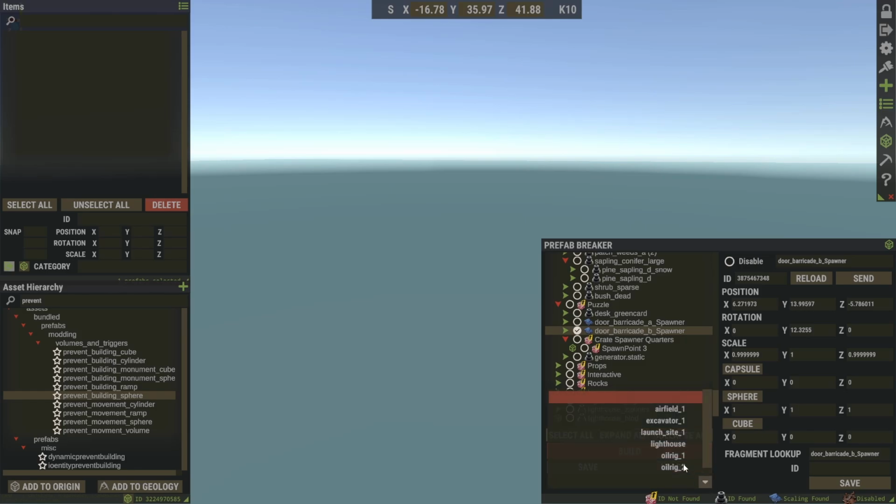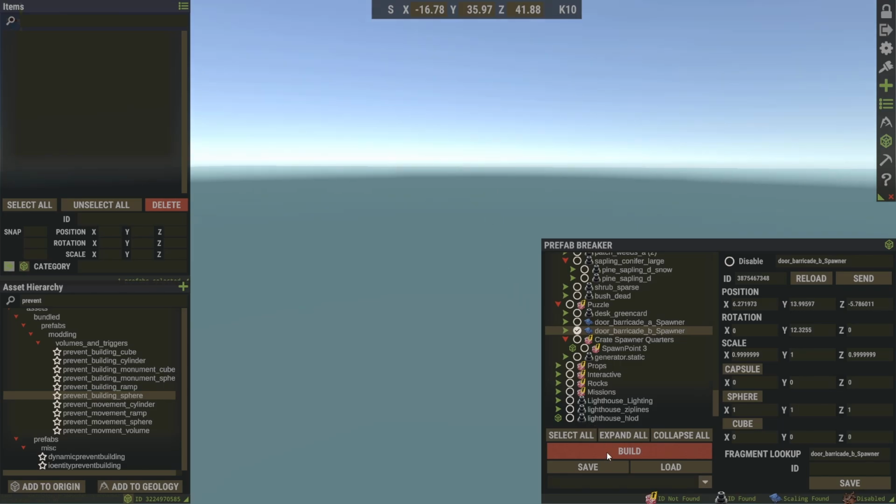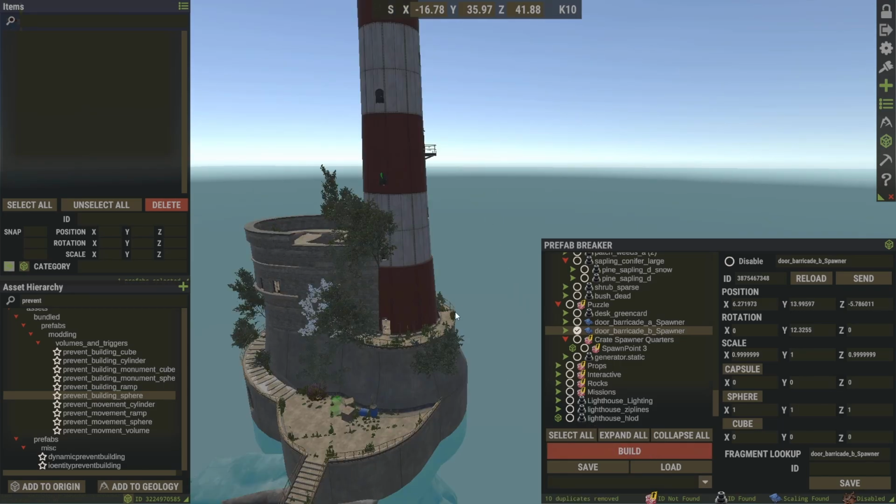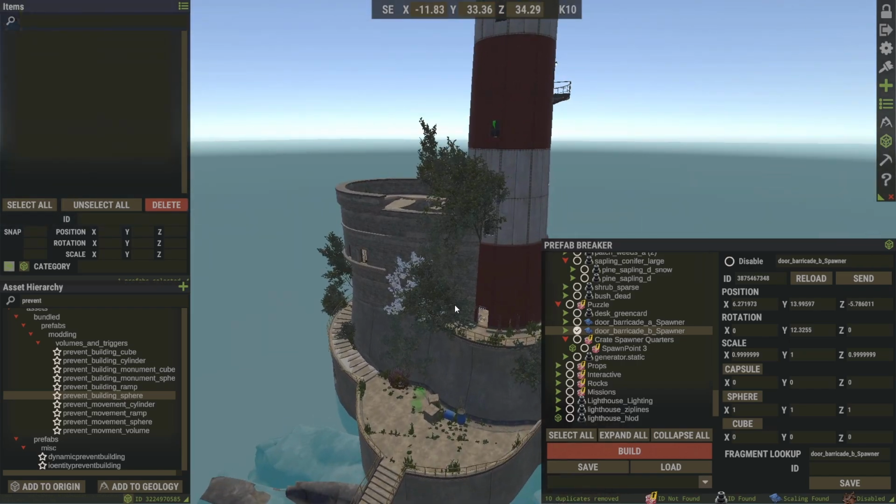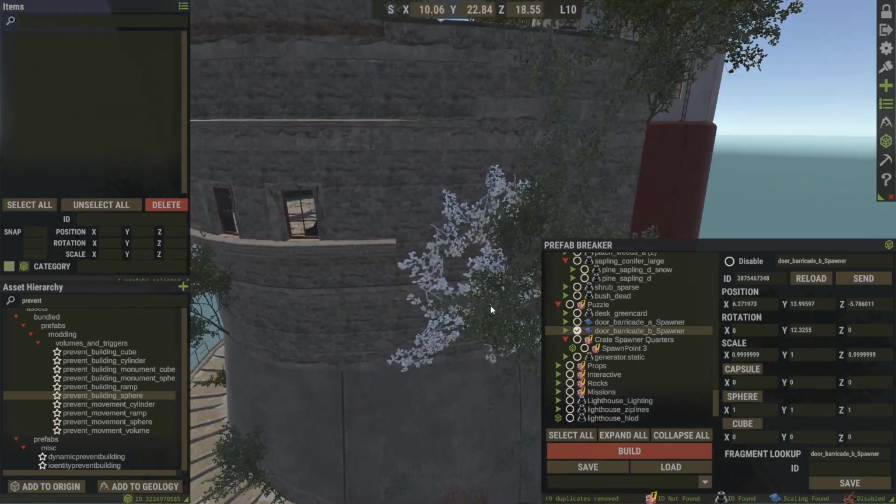So the first thing I'm going to do is save it. And you're going to see it come up in the list here as Lighthouse. You don't have to worry about that. That's just in case we want to close out and come back and work on it some more later. But we're going to build this. Press the build button. And very quickly we see this.